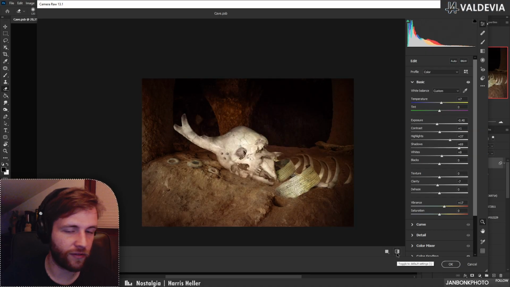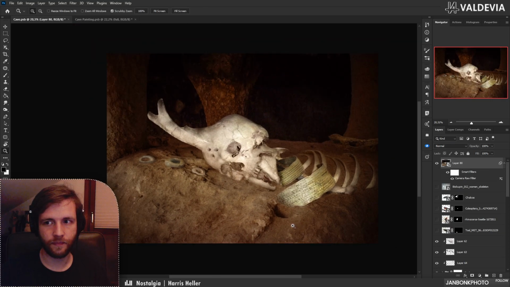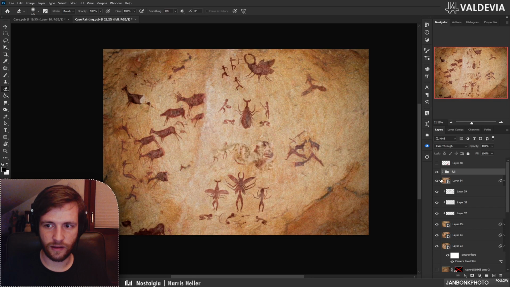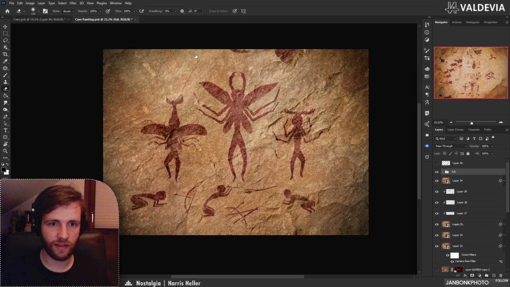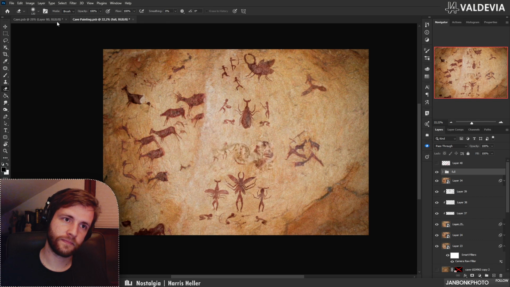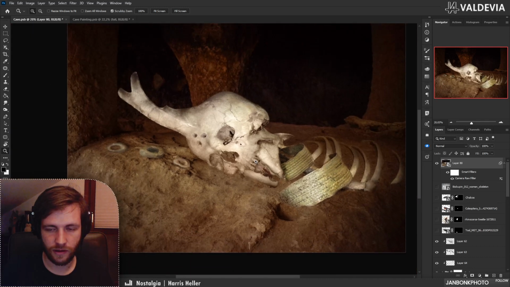It's before and after. That's pretty nice. And just to compare it, this is the cave paintings. Right, so yeah, around the same color scheme, not too different. It's good.